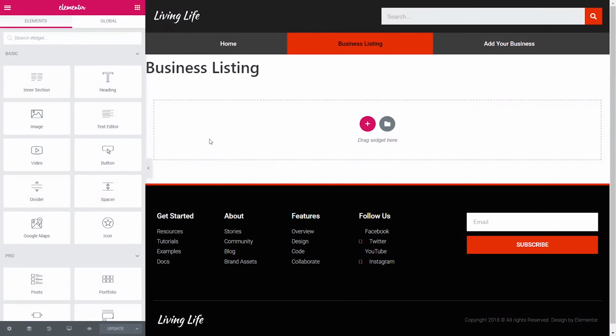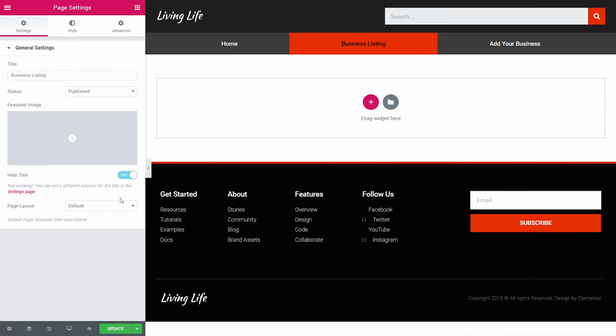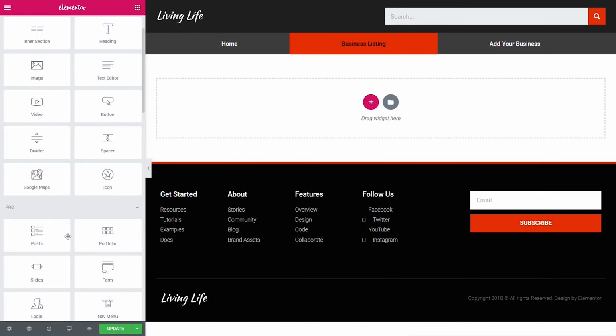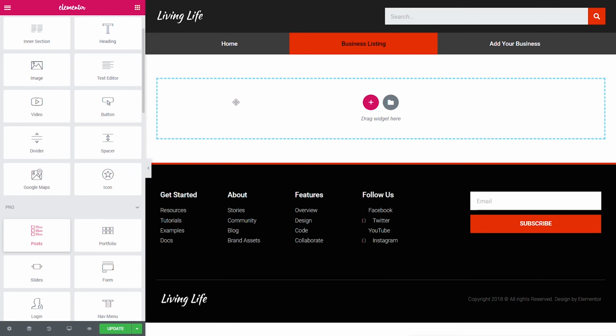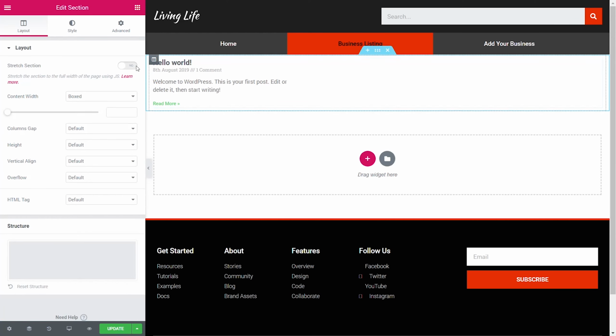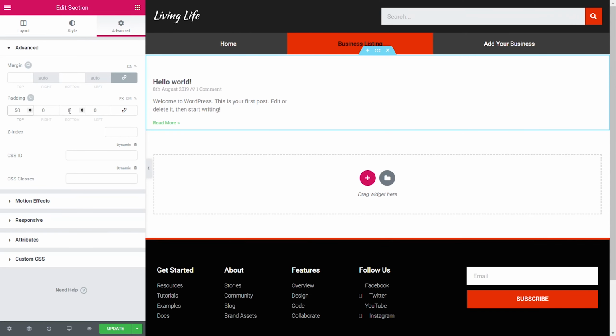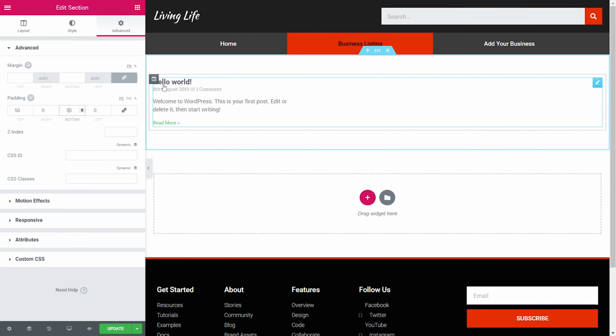Once we're inside there now, we can start building out our basic layout. Now, I'm not going to worry too much about how this all looks at the moment. We'll come in and fine tune that a little later. Let's just get rid of that heading. Come back over to our widgets, and we're going to come over to our post section. So we're going to drag that over, and that allows us now to start showing our posts. Let's just add a little bit of spacing around this. So we'll just add a bit of spacing at the top and the bottom, just to give it a bit of breathing room.